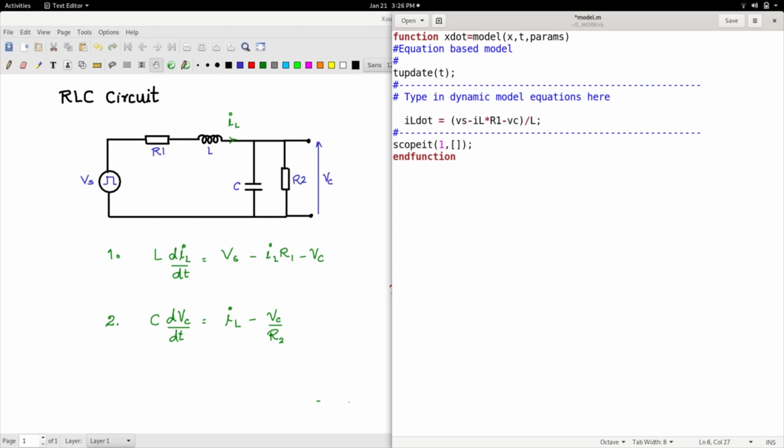So first, let us put in equation 1, where L IL dot is equal to Vs minus IL into R1 minus Vc. So I have taken L on this side, therefore divide by L. So this is equation 1. Now the second equation, C Vc dot was IL minus Vc by R2. So again I have taken C to the right hand side, so you have only the Vc dot on the left hand side. So this is equation 2.